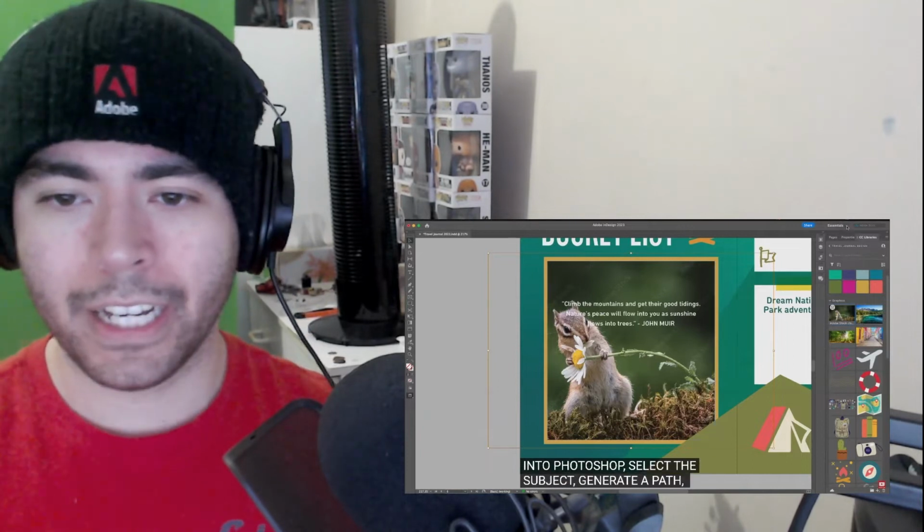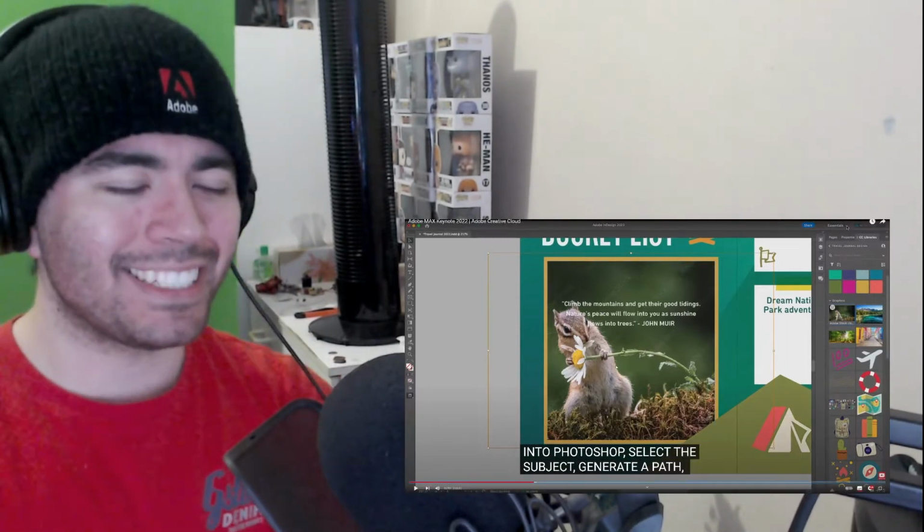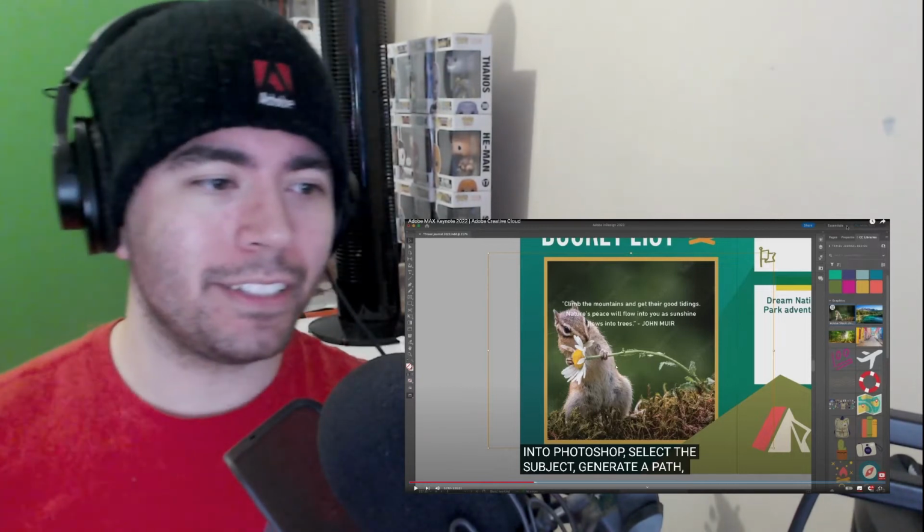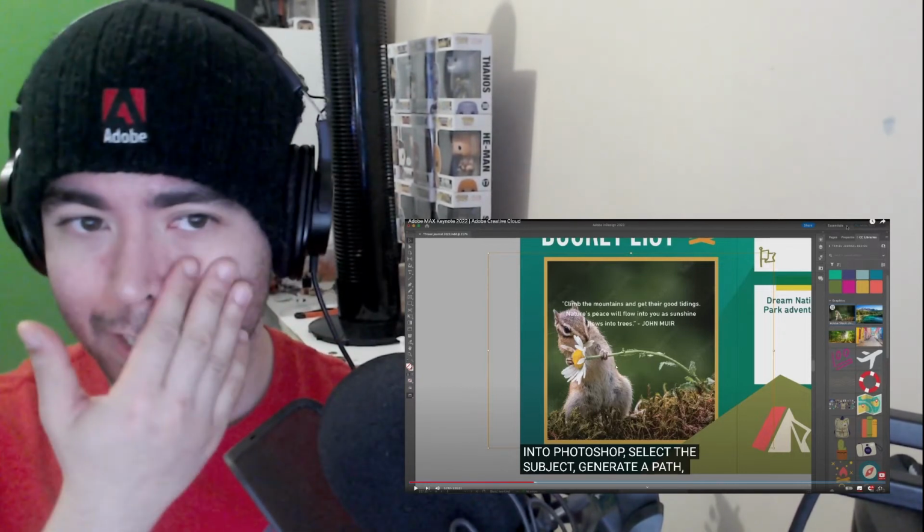So instead, I'm going... Wait, no. You don't have to do that. You can just adjust the bounding box and make it go around the chipmunk. But I'm guessing they've introduced something even easier.